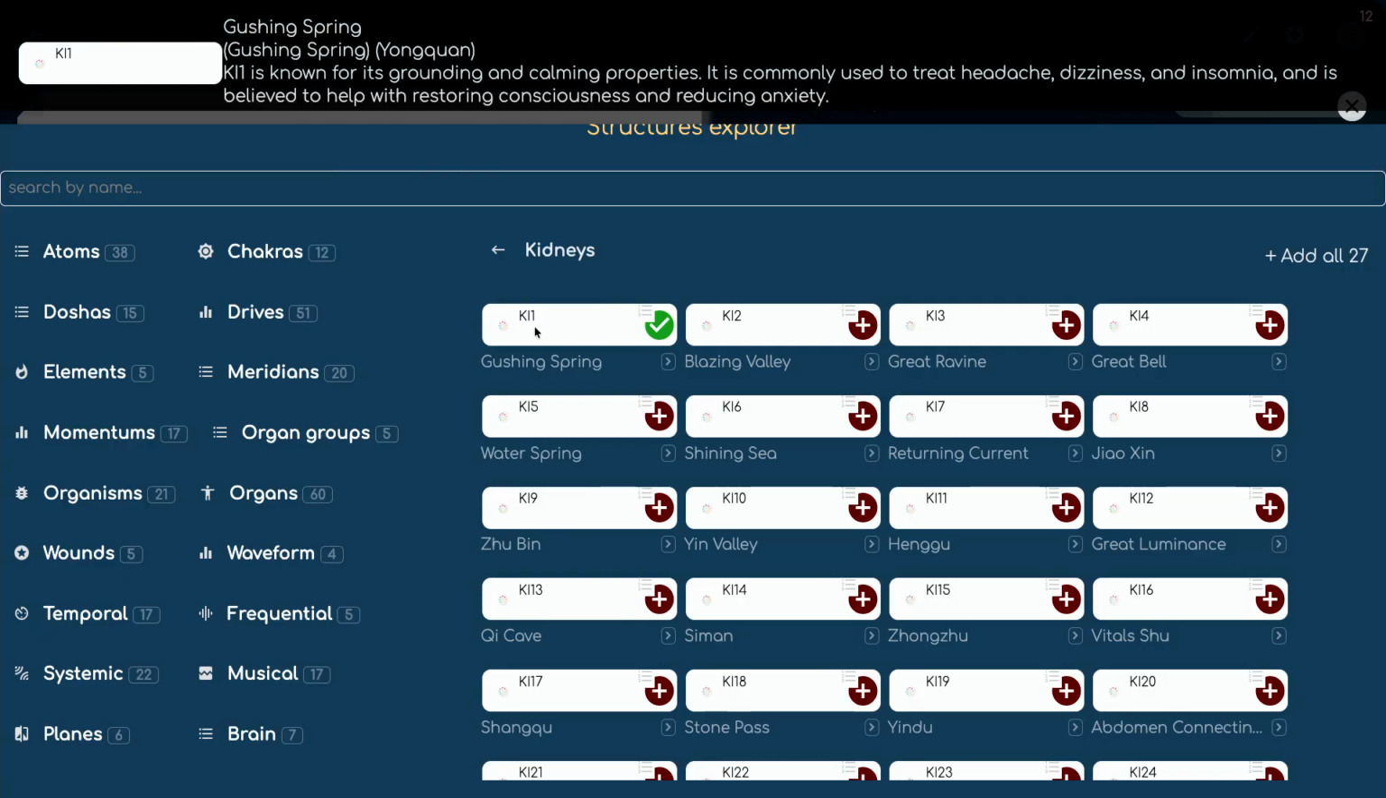So let's add it. Used to treat diseases. Sorry, yes, that K1, bubbling springs, believed to help with restoring consciousness and reducing anxiety. Yeah, it's a very good idea. Then you have to go install.